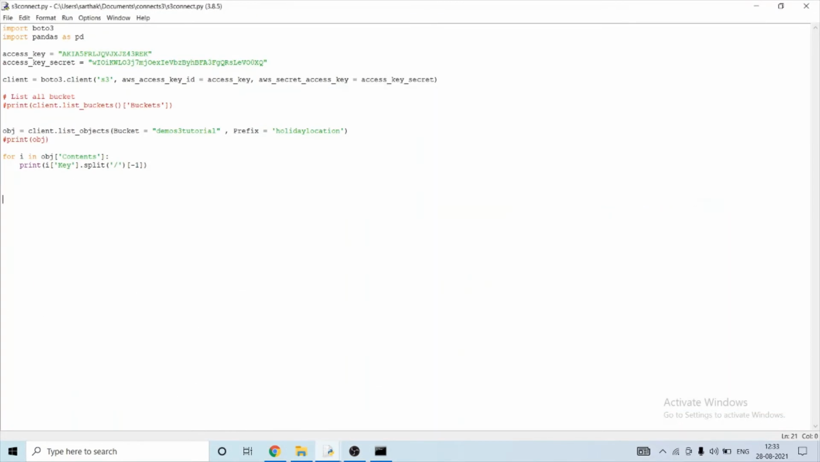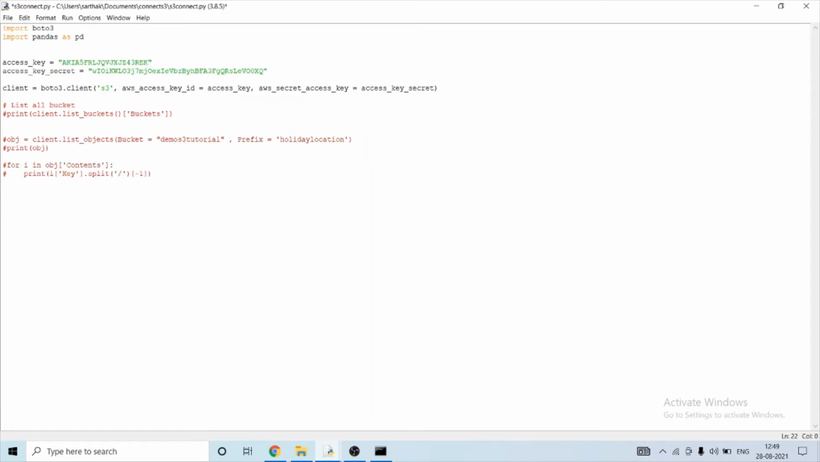Okay, so far so good. Now I'm going to show how to read an object from S3. An object can be any file, CSV, Excel, that is present in an S3 bucket. So let's create an object. I'm going to use the same client and the get_object function.